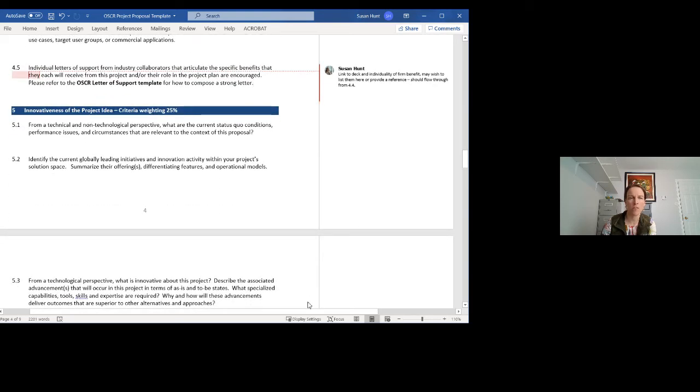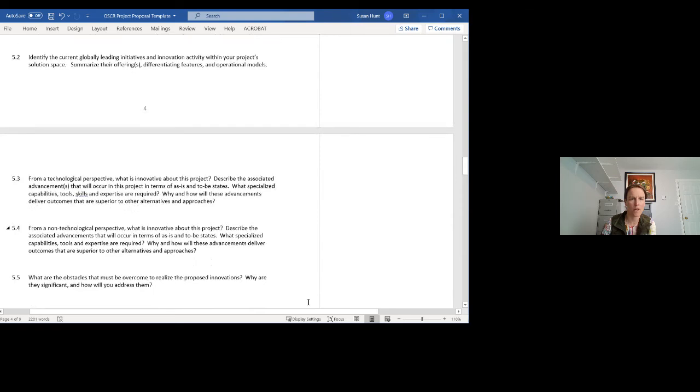The innovativeness of the project idea is the next section. I think we've broken this out from both a technological perspective as well as a non-technological perspective, because some of the primary benefits and some of the real innovation in some of these projects is in some cases not necessarily technological, and that's fine for this call. So we've broken that out so that can be a bit more clear.